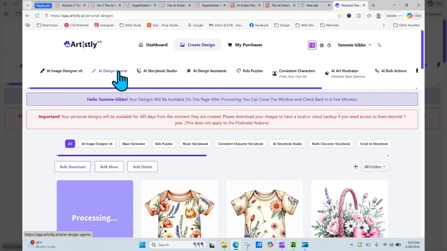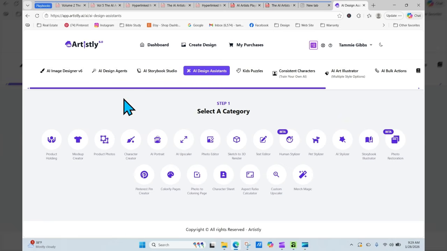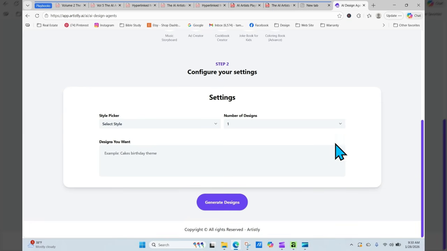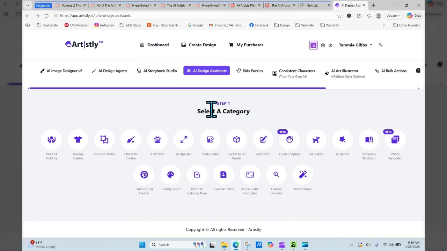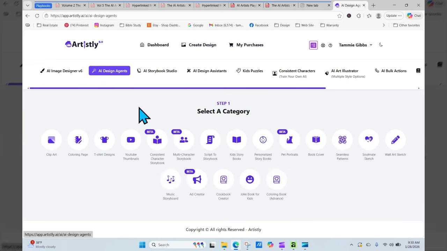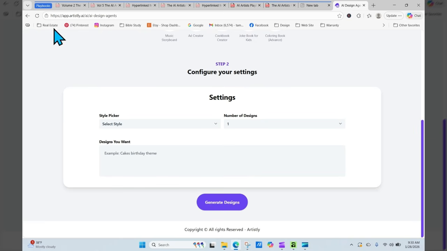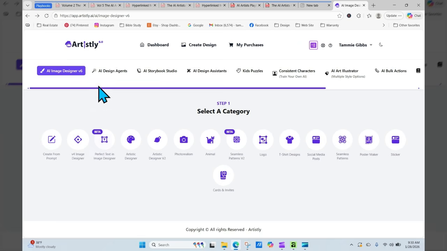You can go over to this one. Nope, that's not it. There's like 3 seamless patterns. Where's the other one? Did they do away with one? Where's the original seamless patterns? Let's go back over here. It's the same one. Okay. Here it is. Okay.